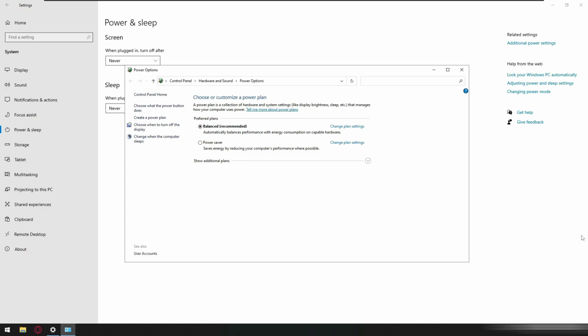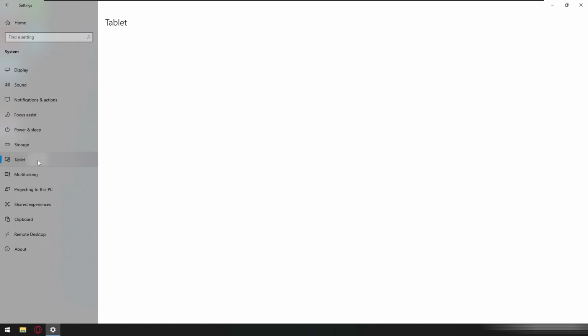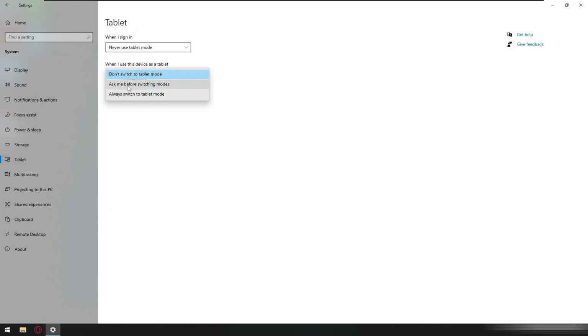In power settings, we need to set our PC to high performance in the show additional plans. Next, we have to keep this on battery saver mode, and we have to set tablet mode to never, so it doesn't switch.